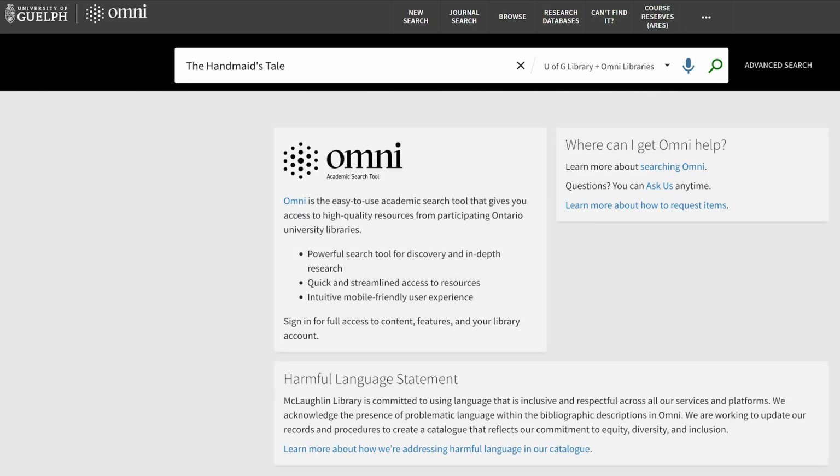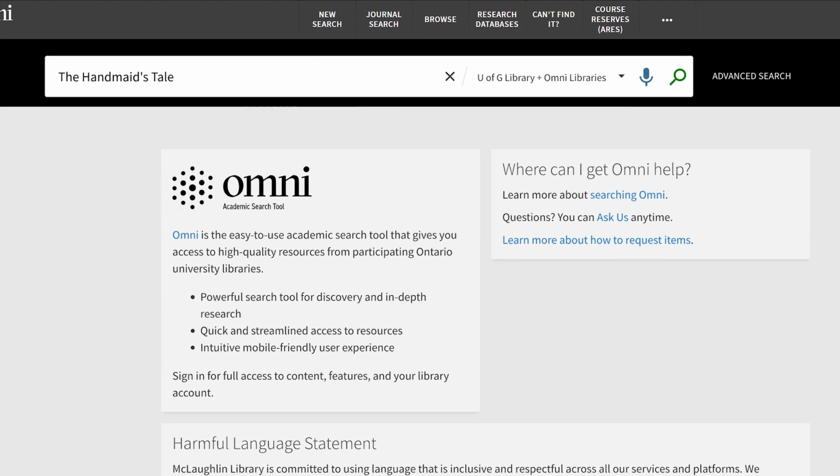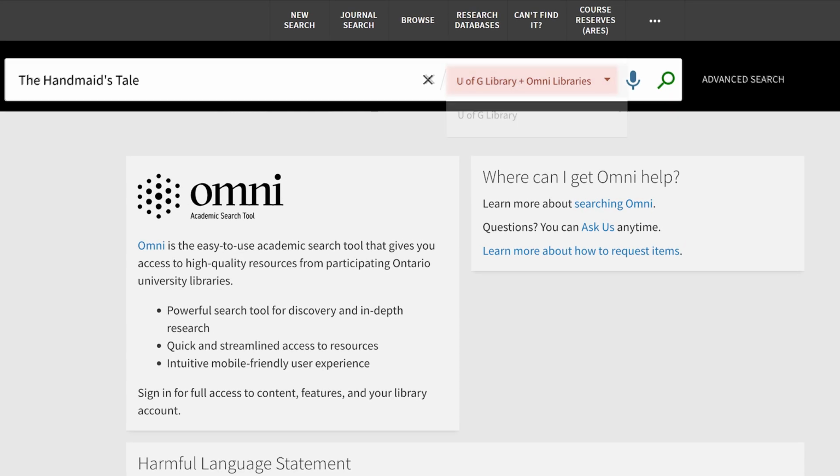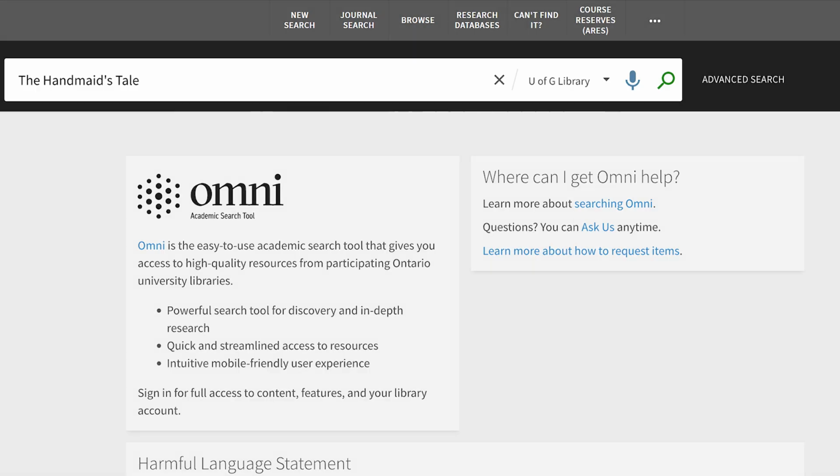Requesting an item through Omni from the University of Guelph. Omni's default setting is to search the collections of all Omni partner libraries. If you want to search only University of Guelph items, navigate to the right of the main search bar and use the drop-down menu to select the U of G library option. With your preferred drop-down option selected, run a search using your keyboard's Enter key or by clicking the magnifying glass icon located at the far right side of the search bar.